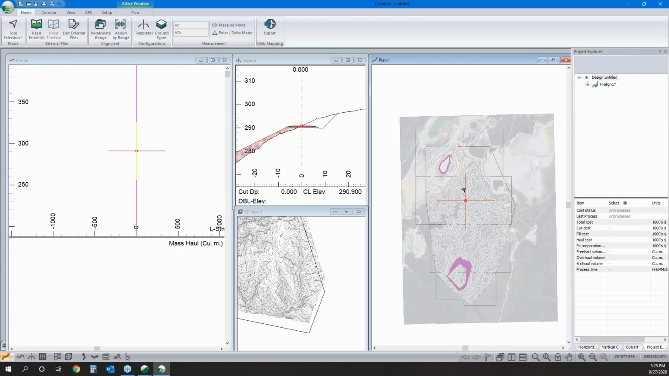Before we start adjusting the alignment, I'm going to change my cross-section geometry. So the software is a 3D software. As we move the alignment around, it's going to update the various views in real time. But the cross-section geometry is going to be really important for how that appears.